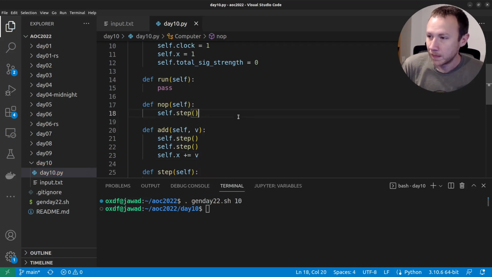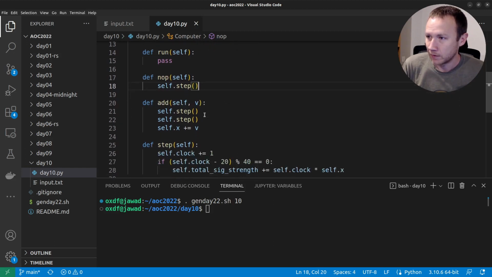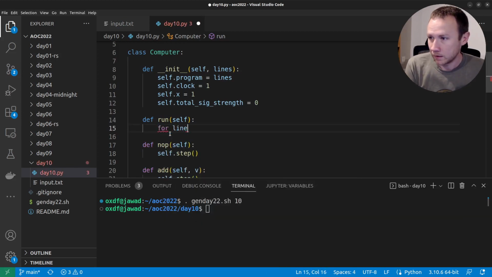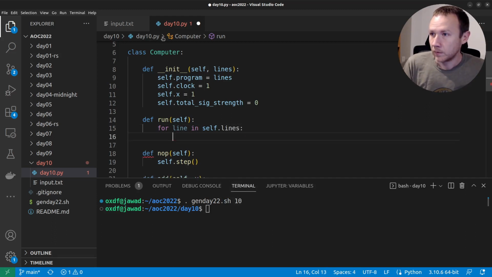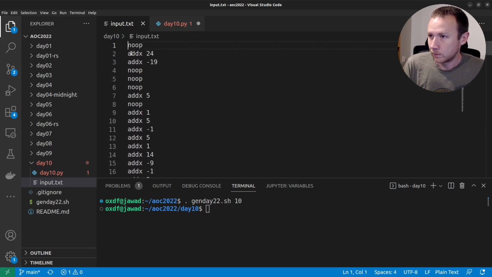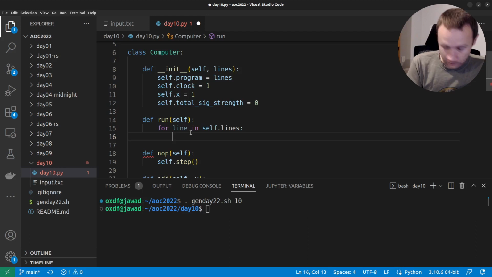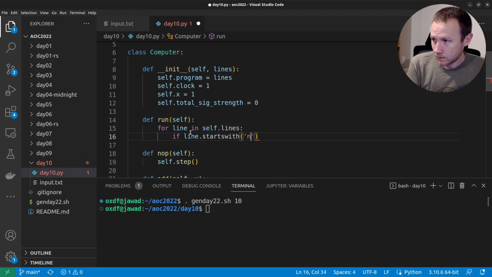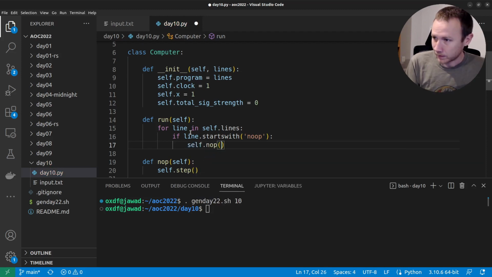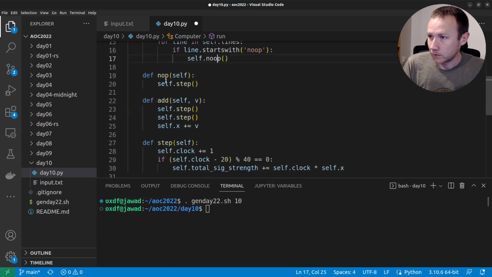Okay, so what do we do? So now we have our thing. So now we just need our run function, which is going to be for line in self.lines. Let's see, how do we parse this? It's going to just be if line starts with noop, self.noop. I probably should make that a double O, since that's what it is in the instructions.